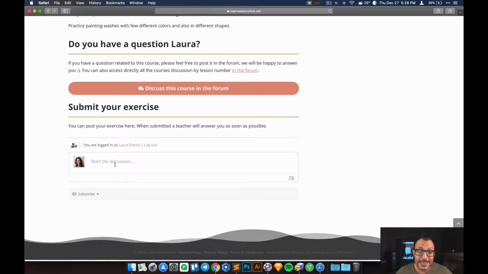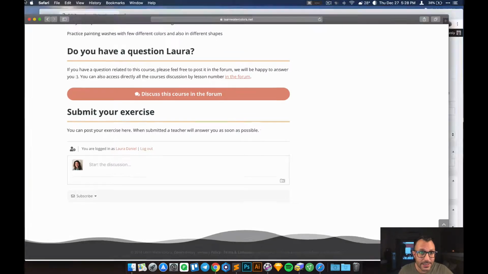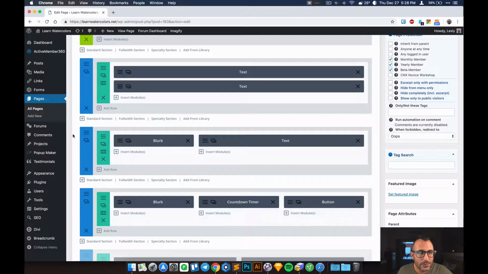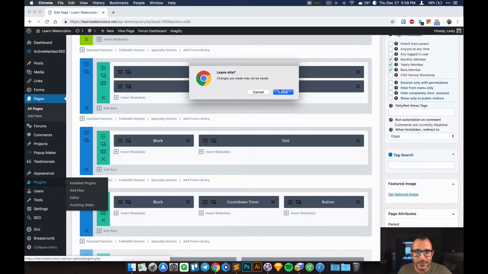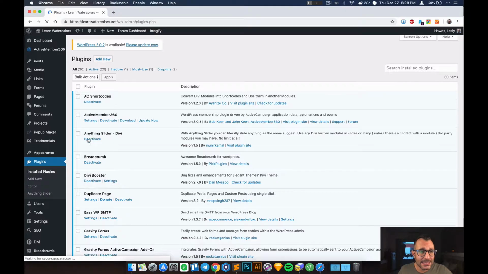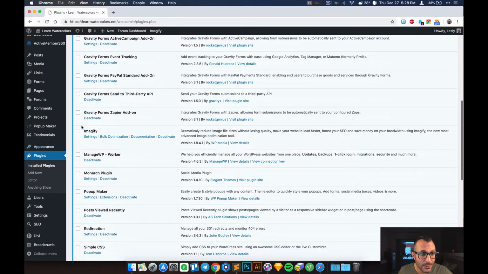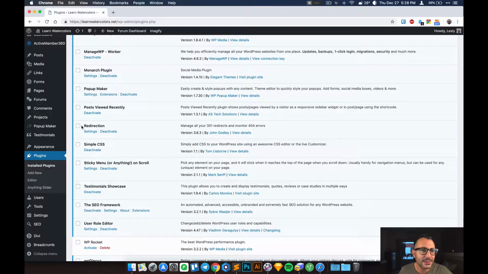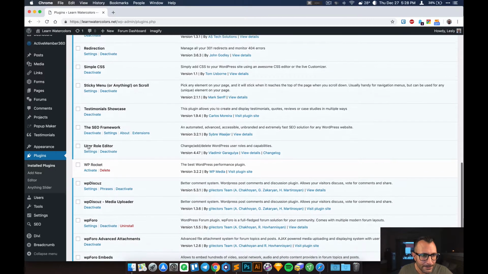So a few weeks ago, I decided to look again at using comments, the native comment system of WordPress, and I found this plugin named wpDiscuz, which is made by the guys that made wpForo. Let me show you the plugin. It's a really cool plugin. It works with the native comment system of WordPress, so it does not replace it, it just makes it look better.